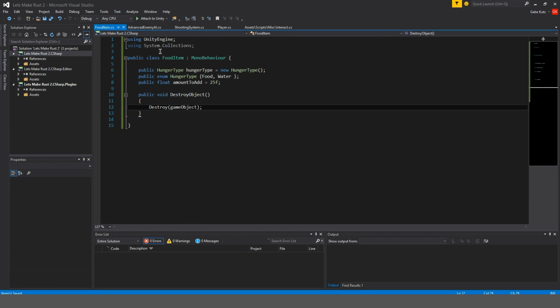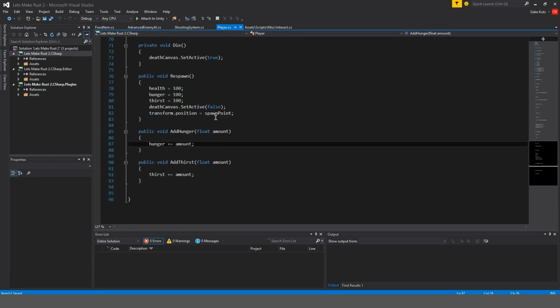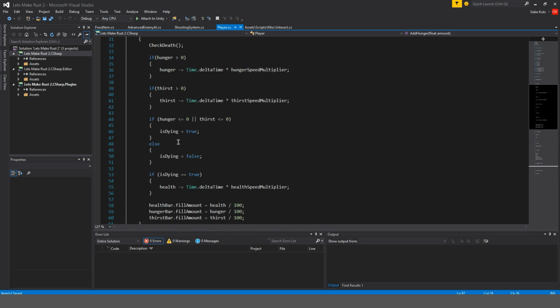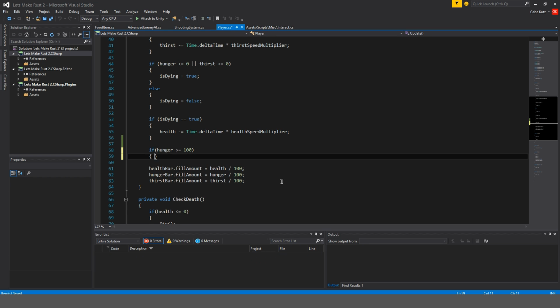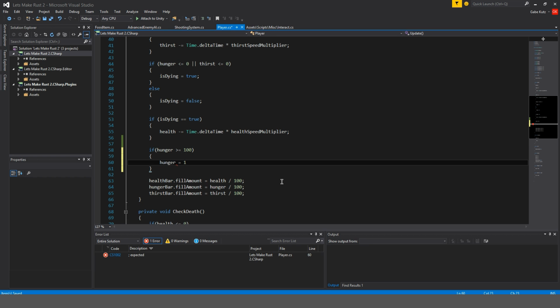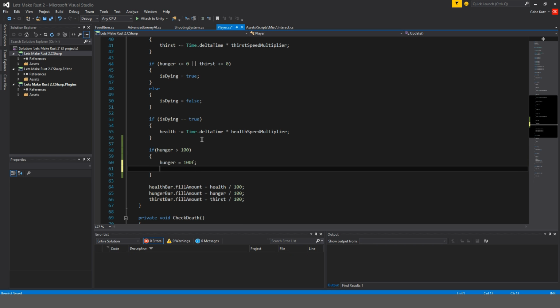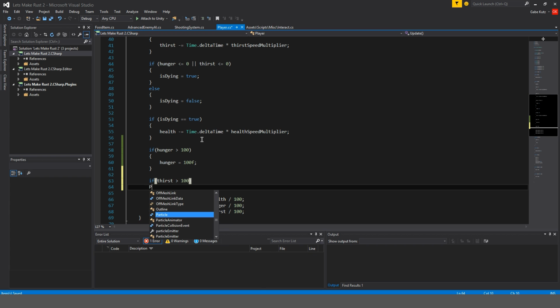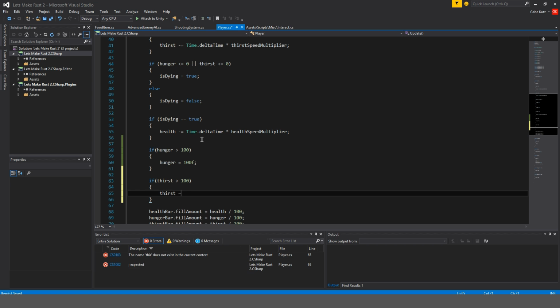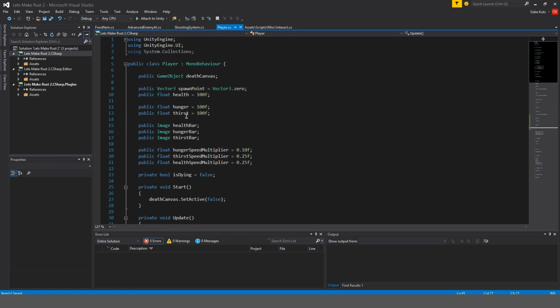So this is gonna be really quick. Up here, we will do if hunger is greater than or equal to 100, then hunger is equal to, no, we're not going to do if equal to 100, because that'll just always make it 100. So hunger equals 100. And same thing with thirst. So if our thirst is greater than 100, then thirst is equal to 100. Or what is it? Yeah, they're all 100.